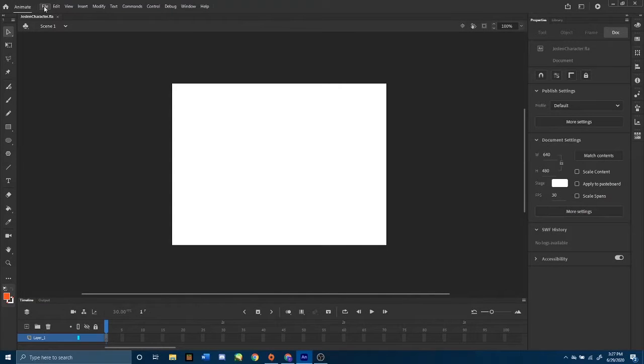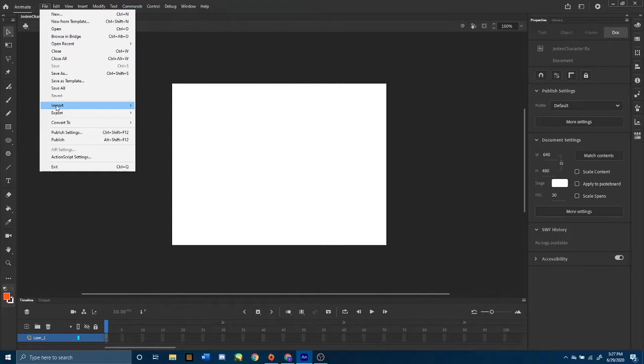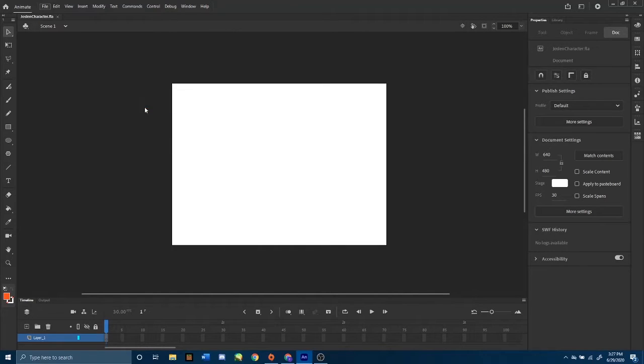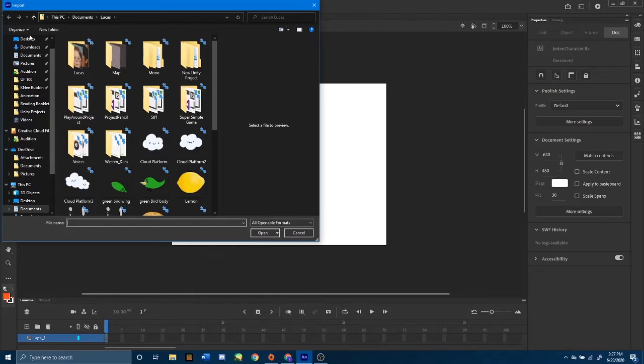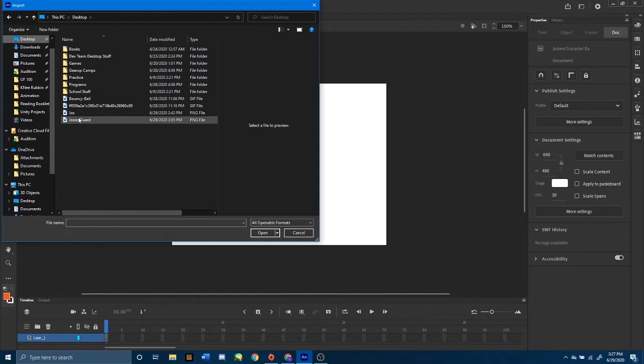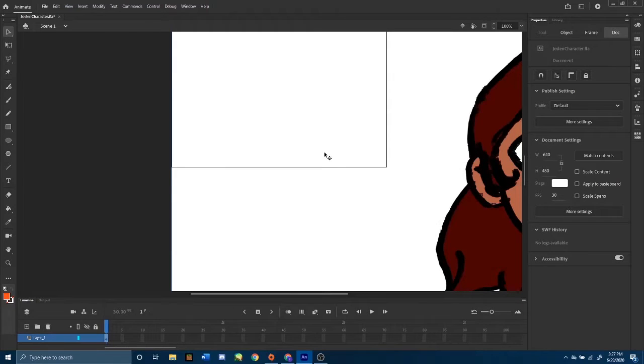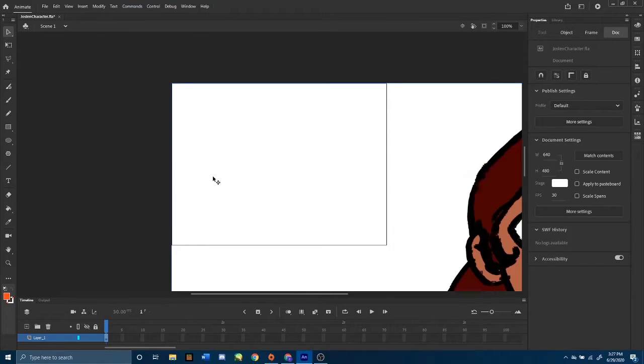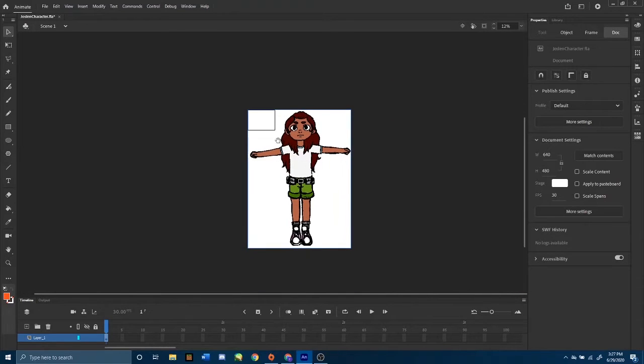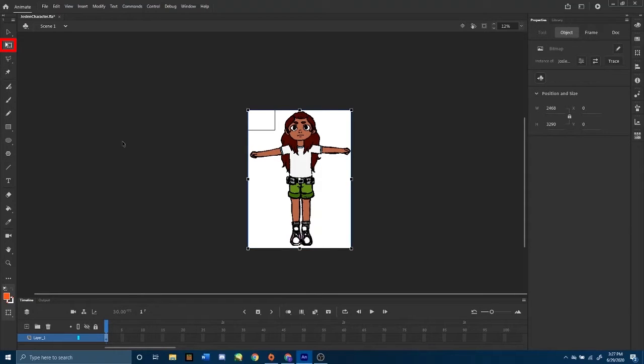I'm going to go to File, Import, and then Import to Stage. Then I want to go to my desktop and find my picture. My picture is way bigger than my standard preset Animate file stage right there. So I'm going to have to scale her down.